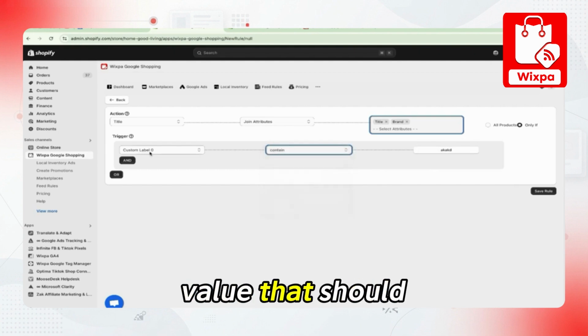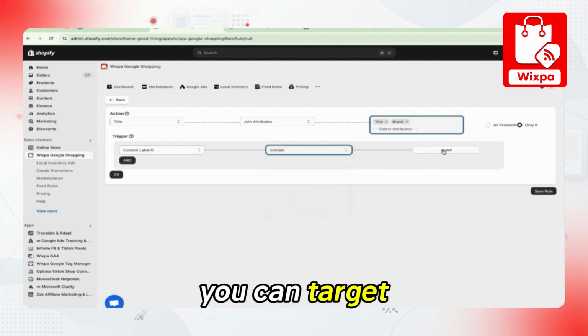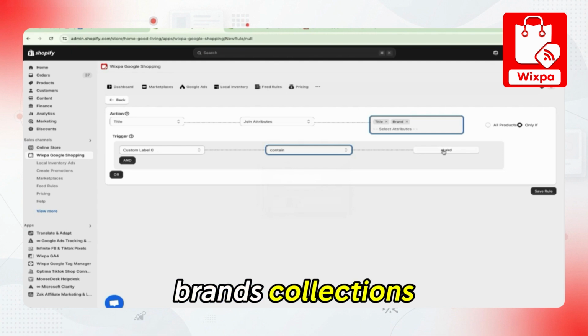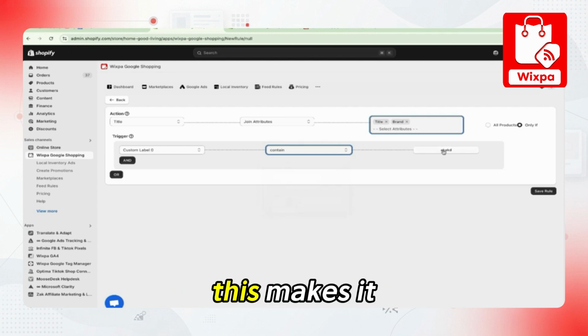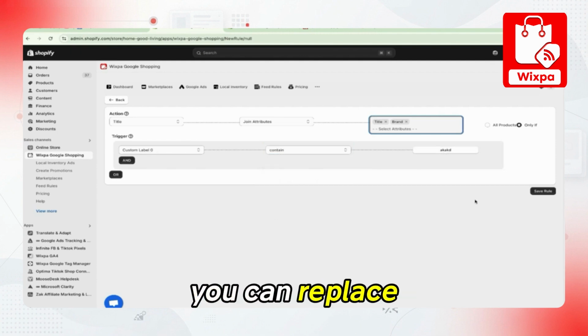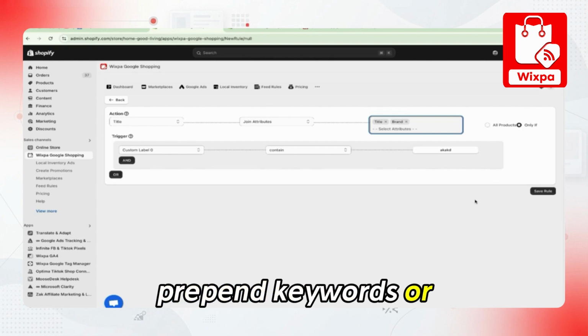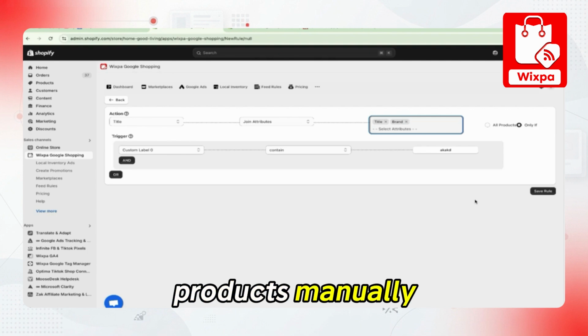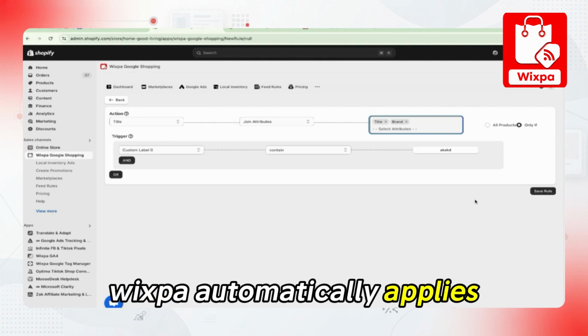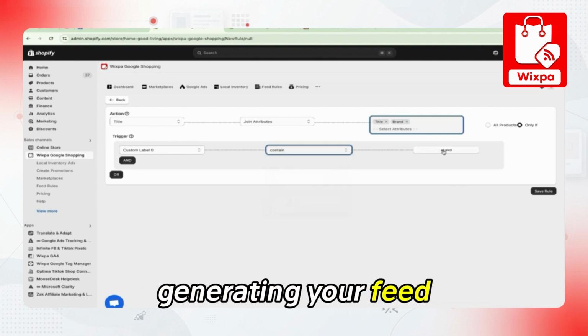Now enter the value that should trigger the rule. You can target specific words, brands, collections, or any product information depending on your campaign strategy. This makes it easy to update only the products you actually want. You can replace text, append new information, prepend keywords, or perform other supported modifications. Instead of editing products manually, Wixpa automatically applies these changes while generating your feed.